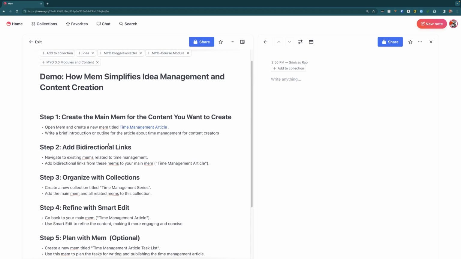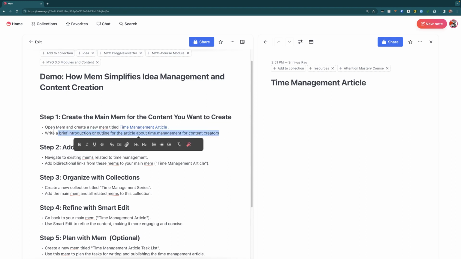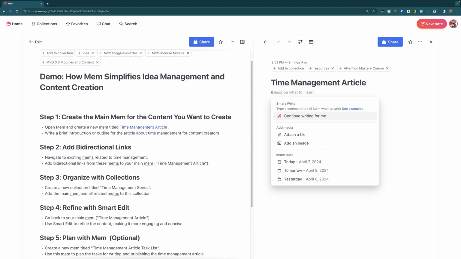So the first step is going to be creating the main mem for the piece of content that you want to create. And in this case, you can see here, I've already added a link to the time management article. And so we're just going to go ahead and put in time management article here. And what I'm going to do is actually use the idea of an article about time management for content creators. I'm going to use Mem's smart write and edit feature to write an outline for this article.